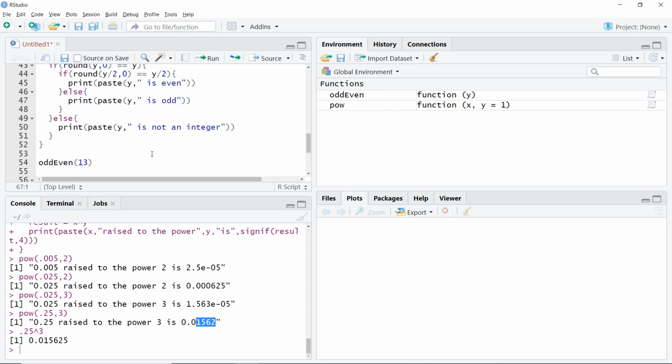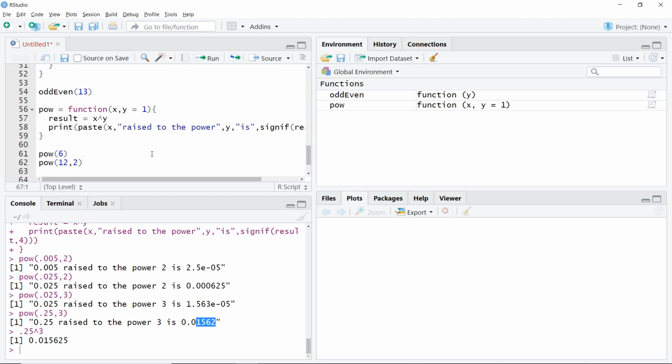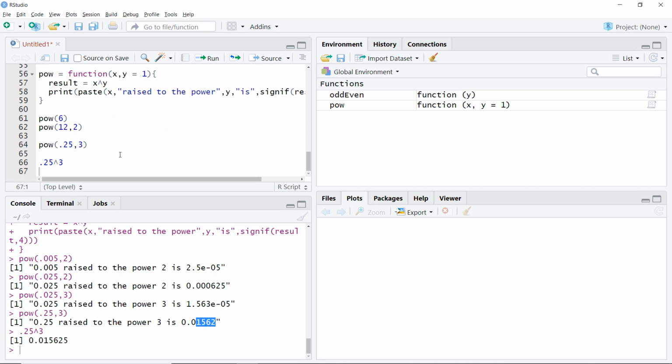In the next video, we'll be talking about loops. Loops are one of the most important functions that we see in any programming language, so that if you want to do the same thing again and again, we don't need to write code again and again. Okay, so we'll see that in the next video.